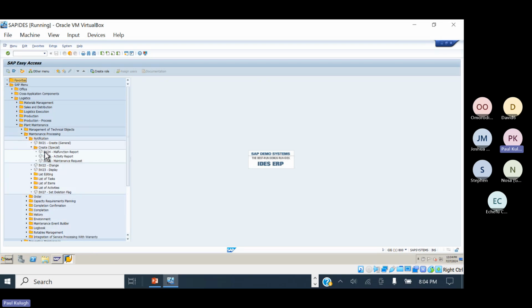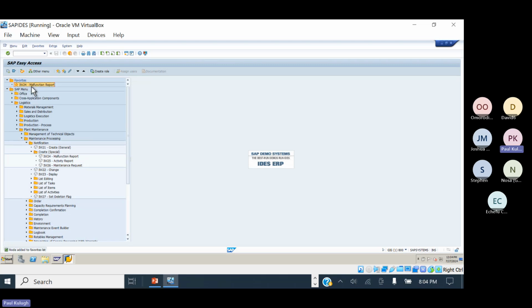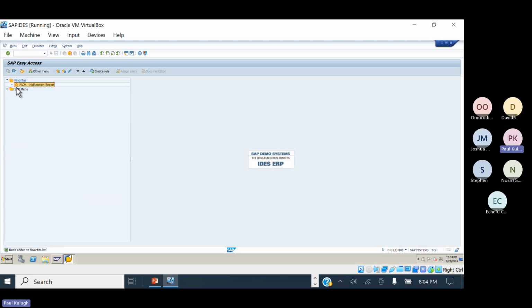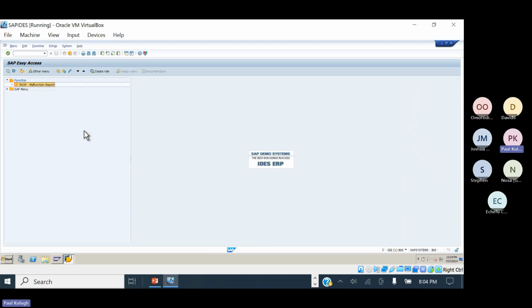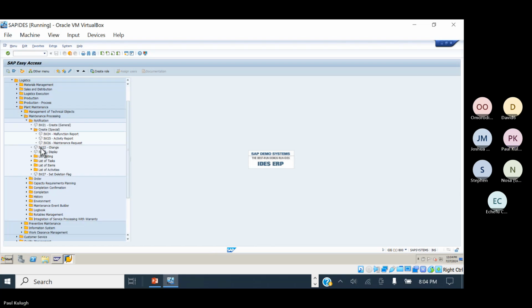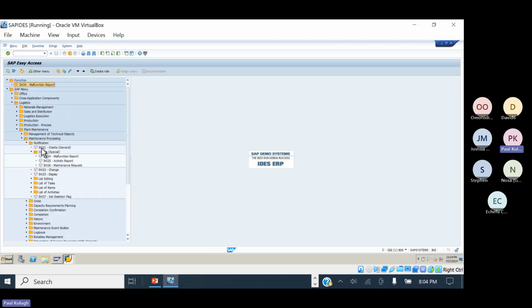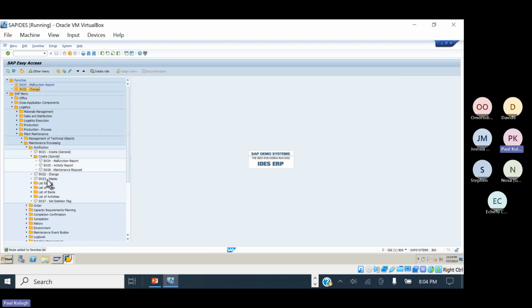If I know that I create malfunction reports, then I will move this transaction code. I will click on it, hold it, drag it and place it on favorites. It means I have moved the transaction code. So I can launch my transaction code from favorites without having to go through this. If I double click, it still launches the transaction. Then I can do the same for maybe the create, change, and display. So I want to select create, change, and display.